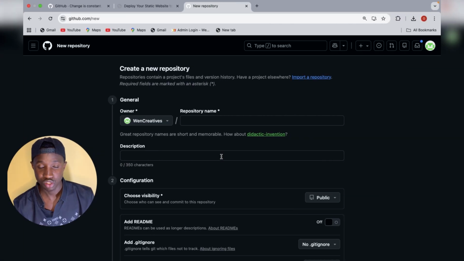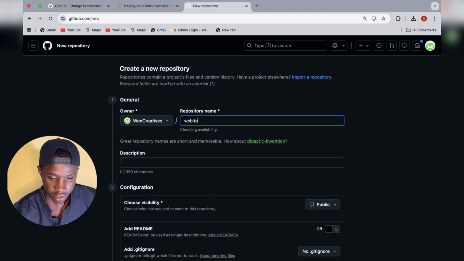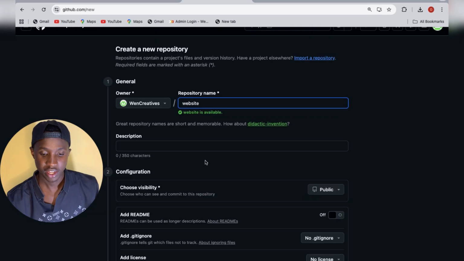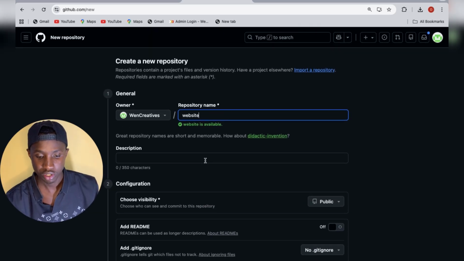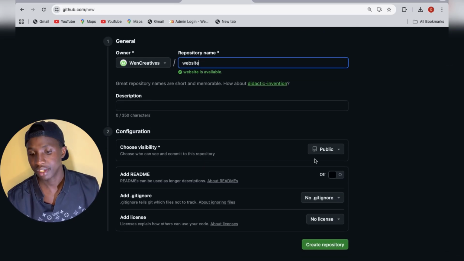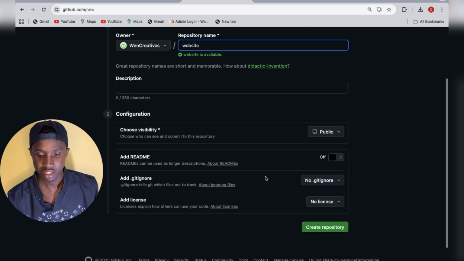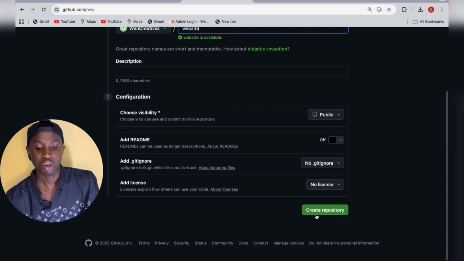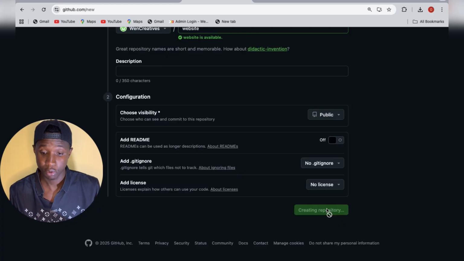They are requesting us to input our repository name. You can give it any repository name, depending on the content in your website. Mine, I can just call it website. Then after that I can come here to the description. You can just leave it the way it is. We don't need to do anything there. For the visibility, make sure it is public. For the readme, just leave it off, and all the others just leave them the way they are as default. Now you can just come here and click create repository.